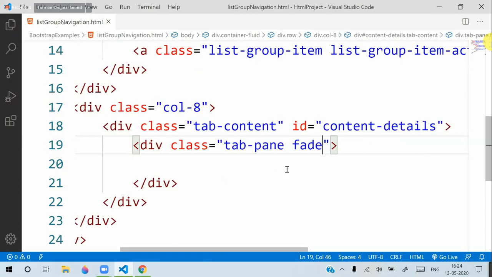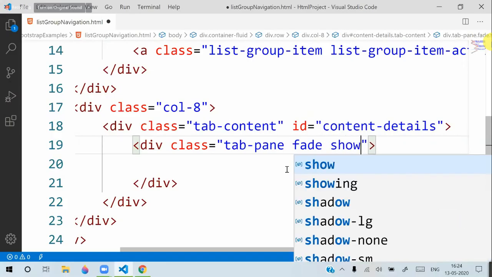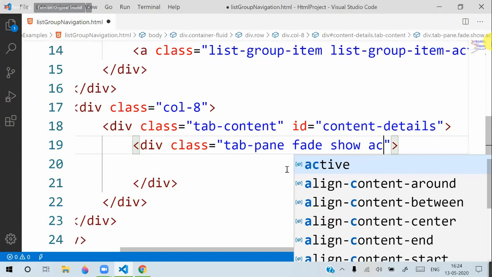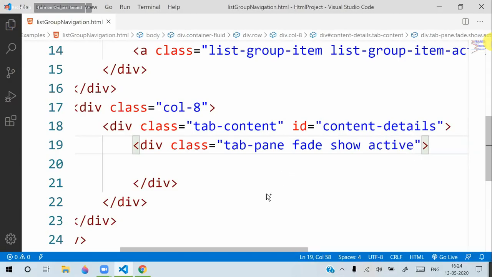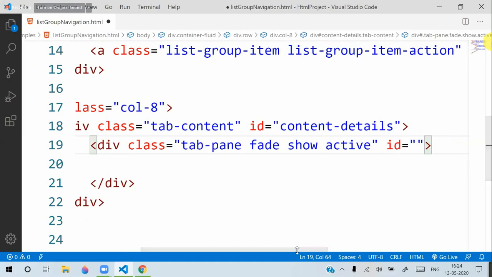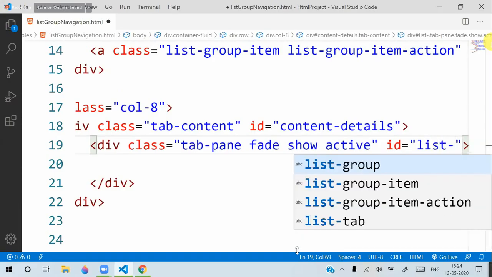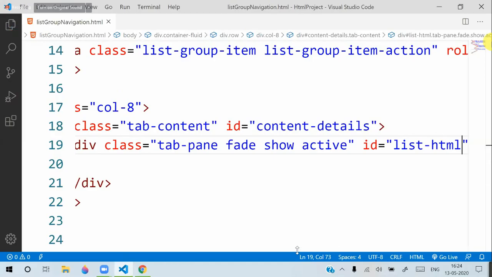Okay, and it will use a show option. By default, it will display and it will be active. The first topic will be active. And the ID we will define as, suppose, list HTML. ID as list-html. That is for HTML, anything we can give.